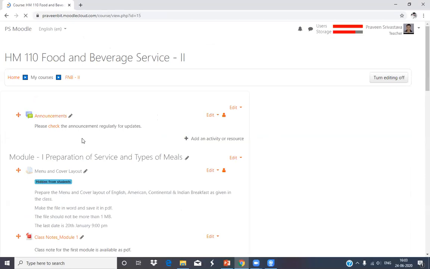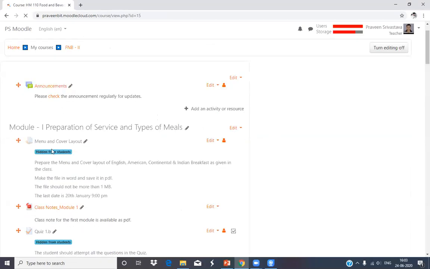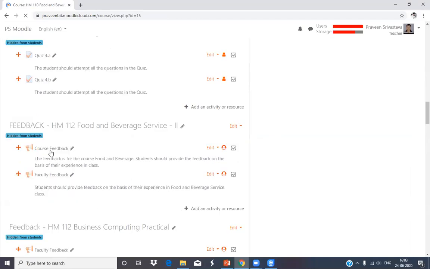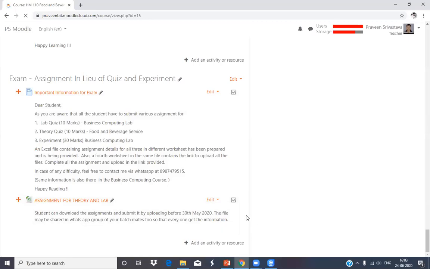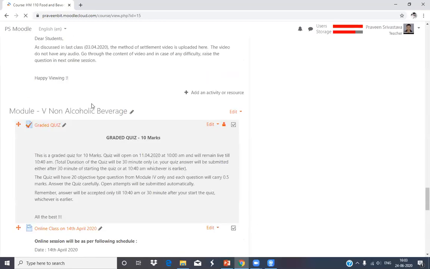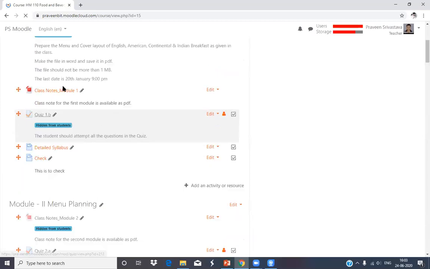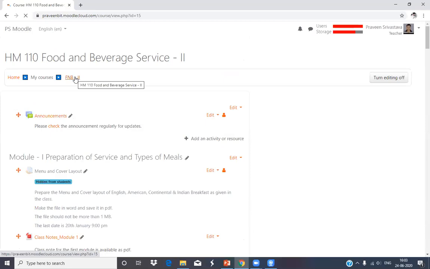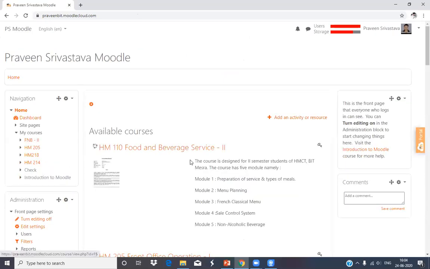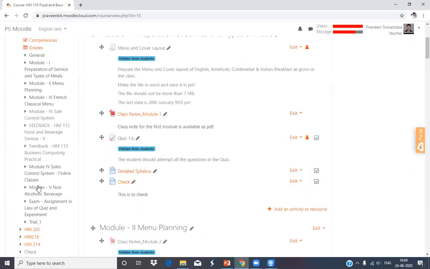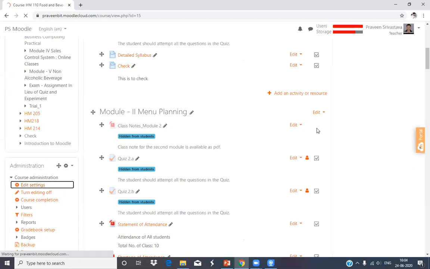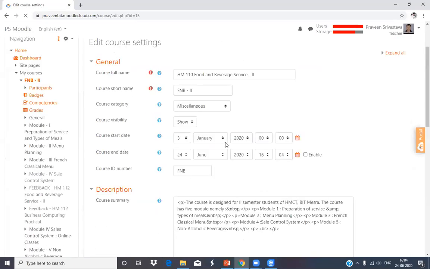So all sections are in one page. Module 1, Module 2, Module 3, Module 4, Module 5, 6, 7, whatsoever. And now the overall module is there. Right. Now if I don't want that, going to the course, going to the edit setting. I hope you remember this is course administration, edit setting. So that was all sections in a single page.